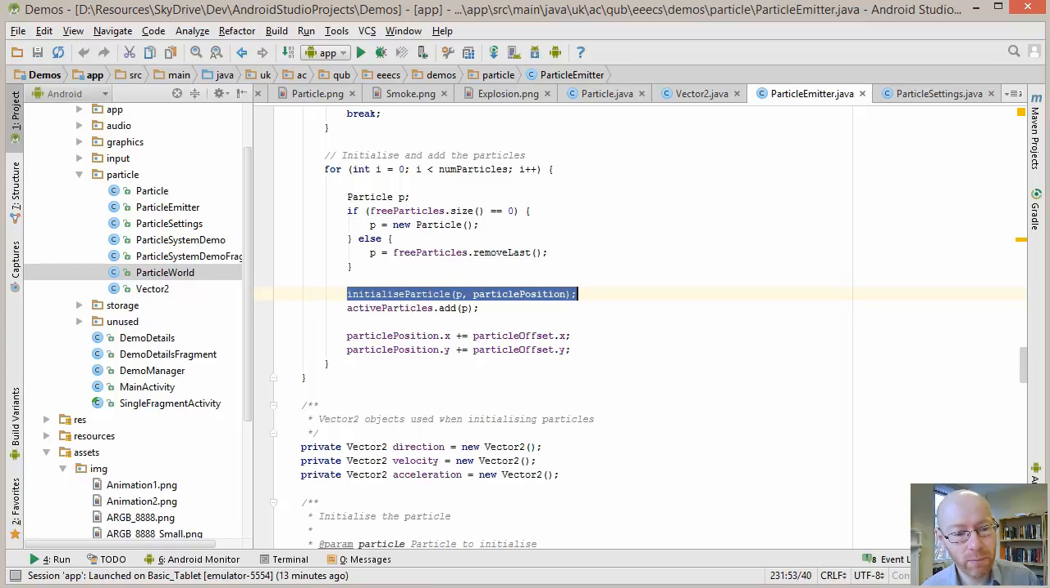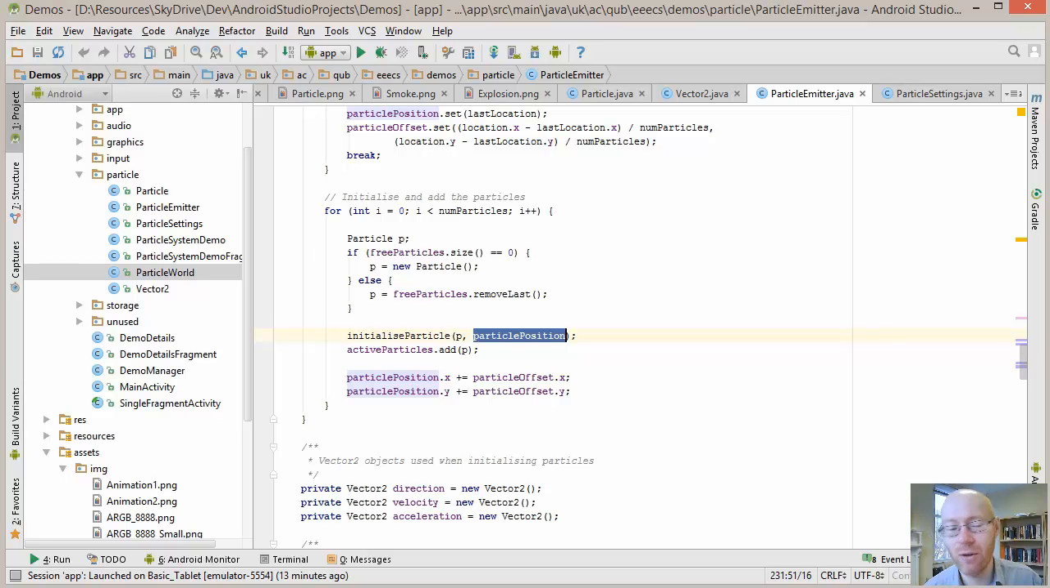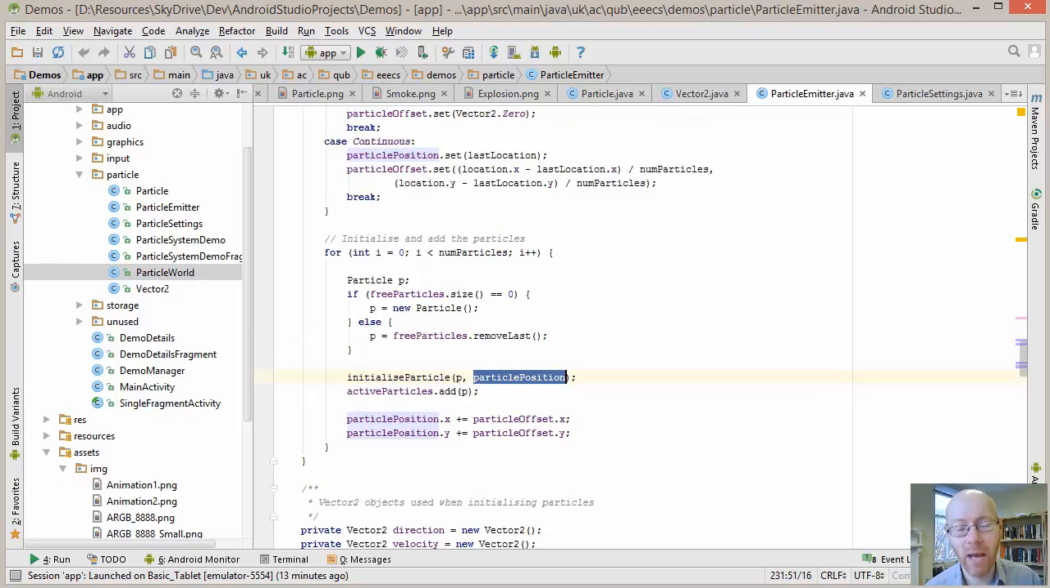Now, down here, we have our particle P available, and we want to initialize that. So this is going to be giving it its random speed, its random orientation, but we also say here's the location at which you should be created.